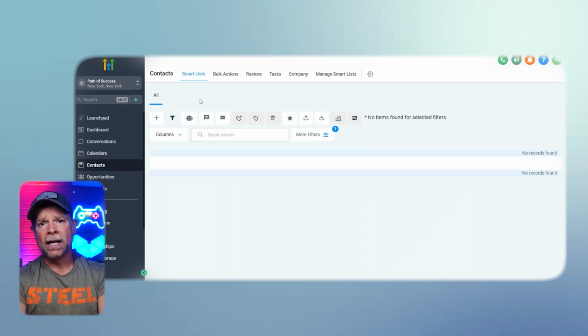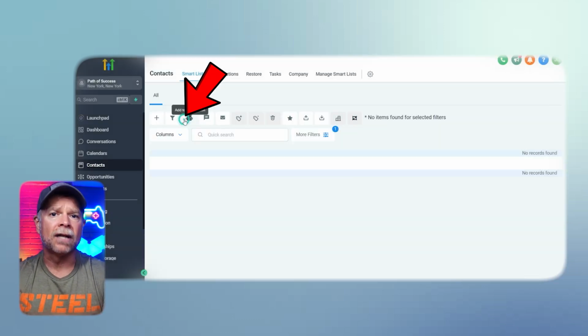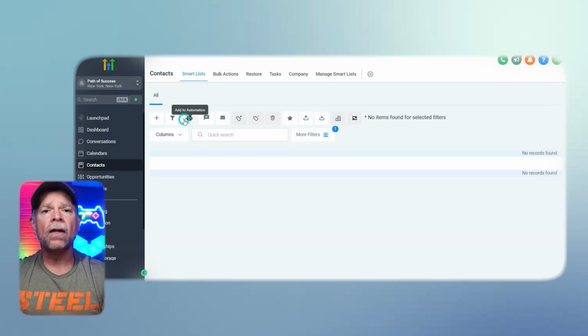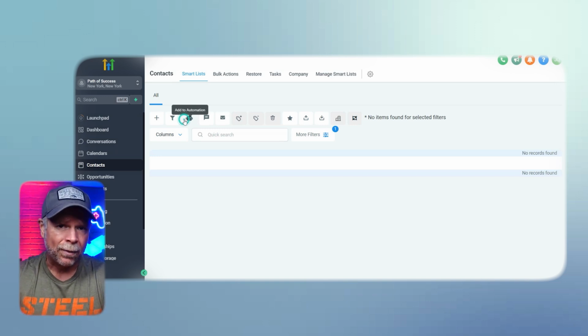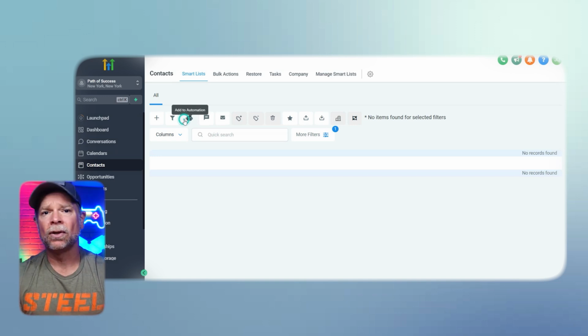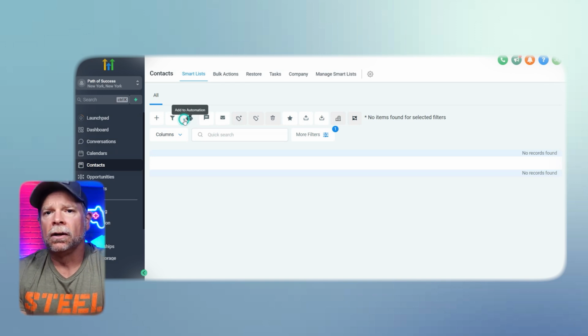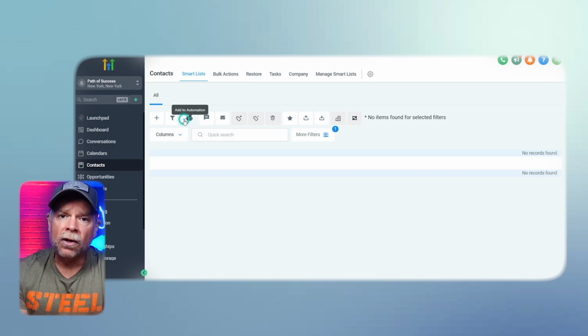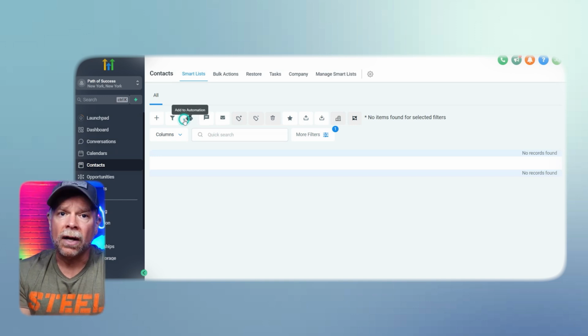Another option is Add to Automation, where you can add contacts to an automated workflow. Now, this can be a follow-up sequence, a welcome email series, or any other automated campaign, saving you time and effort. You can also send SMS or email directly from the contacts page. Now, this feature makes it convenient to communicate with your contacts instantly without switching to another tool.